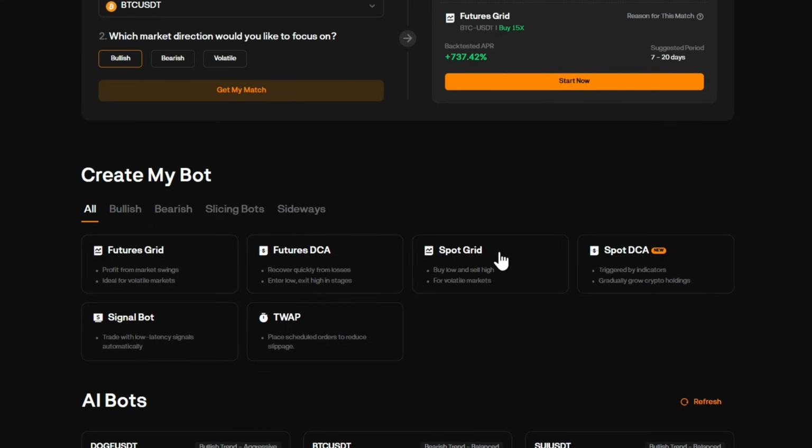Spot Grid. This works like Futures Grid, but without leverage. Great for sideways markets where you want to buy low and sell high automatically. Spot DCA. This is the safest option. It buys your chosen crypto at regular intervals without leverage, removing emotion from investing.